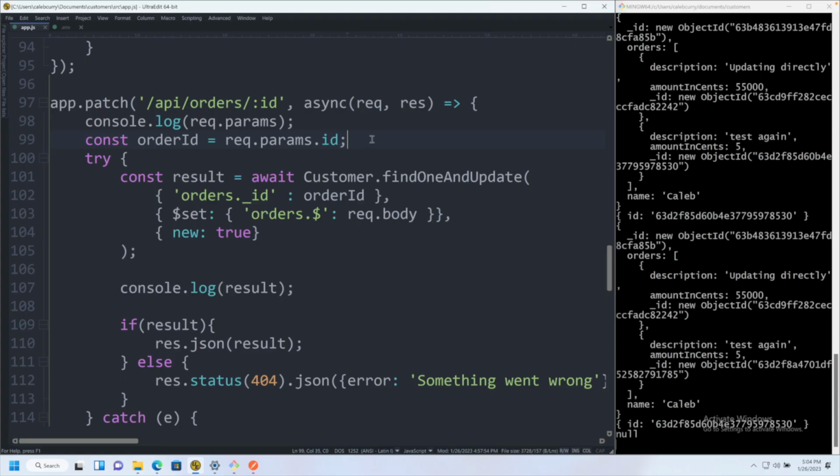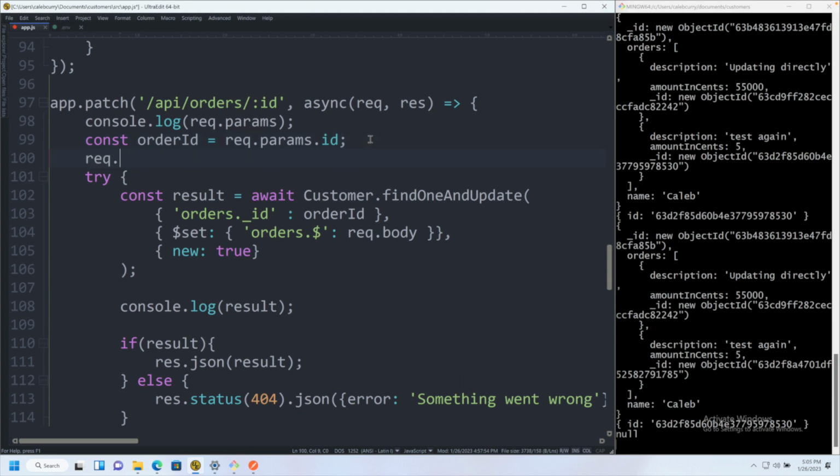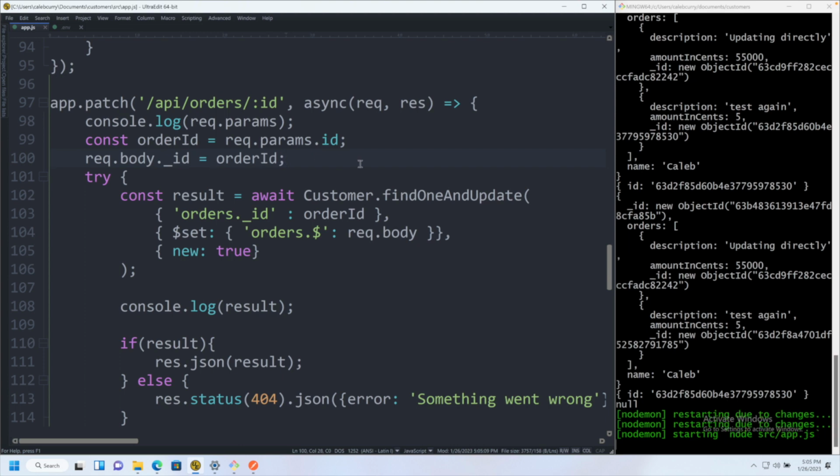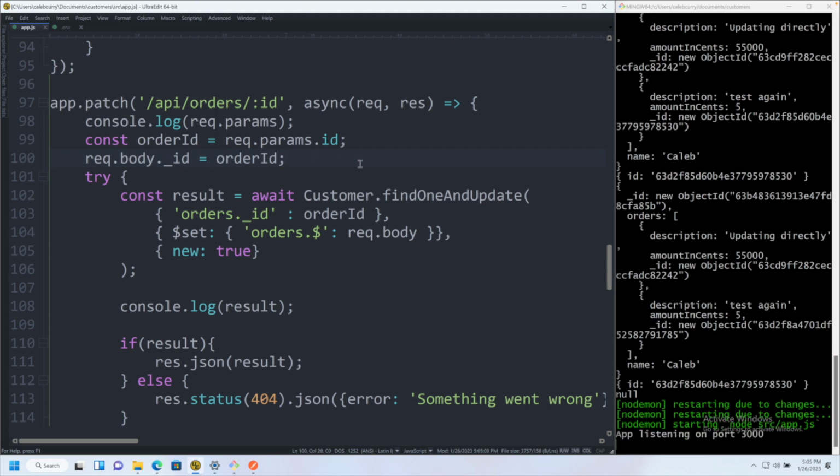So if you wanted to fix this in code so you didn't have to provide the ID as an attribute, there's a way you can do this. I don't know if it's the best way, but it's a way that worked for me. And that is to just take that ID that was provided in the URL and add it to the customer that we're updating in the database. So you can just imagine it's already included in the body. So request.body._ID is assigned the value of order ID. And now it's as if we included that order ID in every request, and we don't run into that problem.